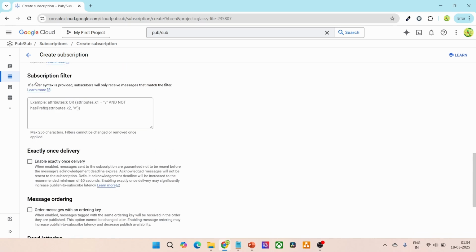And we can also add filters as well. Filters in the sense, for example, if you want to receive only specific messages to this particular subscription. See, a topic can receive n number of messages, right? But you can create n number of subscriptions to that particular topic as well. Suppose the current subscription wants to receive only specific messages from that topic, then we can write our filters based upon the attributes.